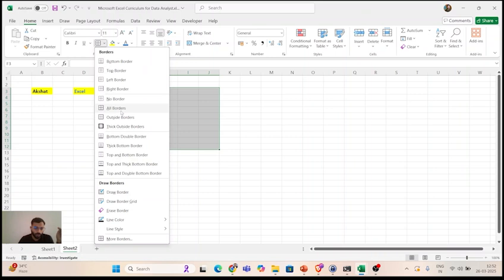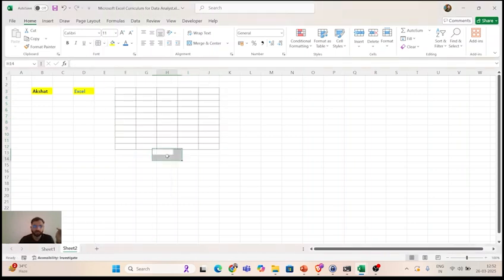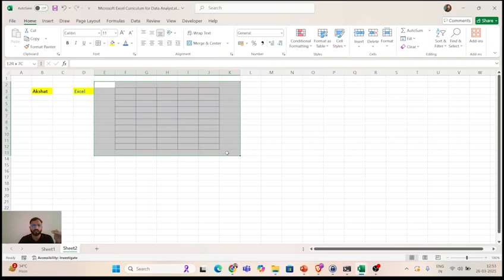So let's say if I choose all borders, you will see the difference, right? Previously it was like this, now it is like this. All of these cells have borders among them. So that is the purpose of this. It is just used to highlight something or to present something in a more appealing way. So that is all about this.